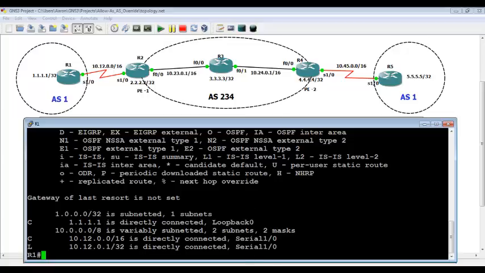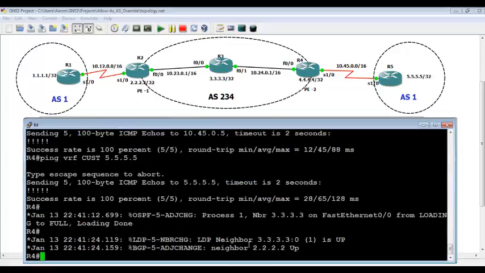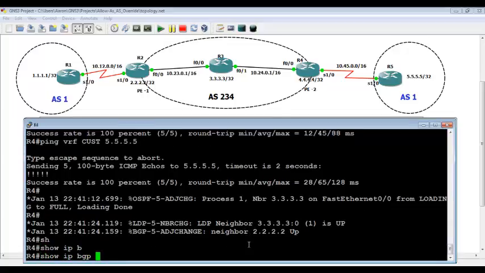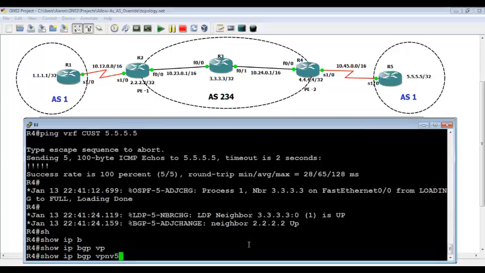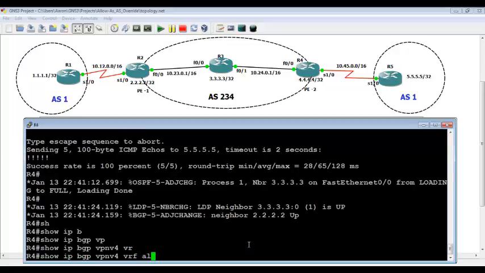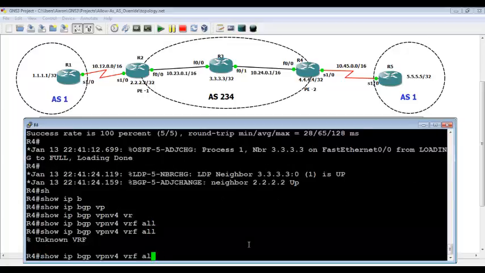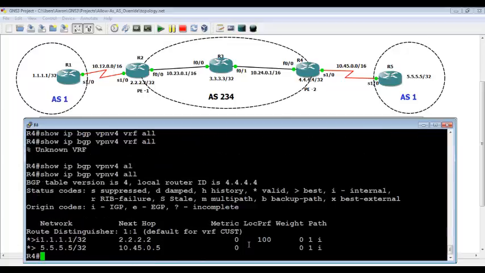Similarly, if you go to router 4, show IP BGP VPNv4 all, I can see that 1.1.1.1 is coming all the way down to R4. It is also coming from autonomous system 1, but it is not given to R5. The reason is the same.